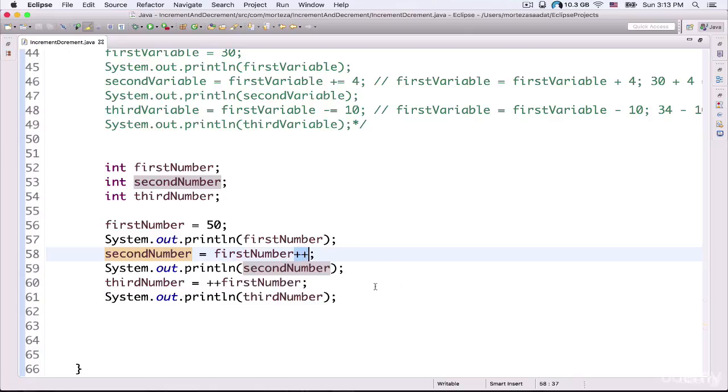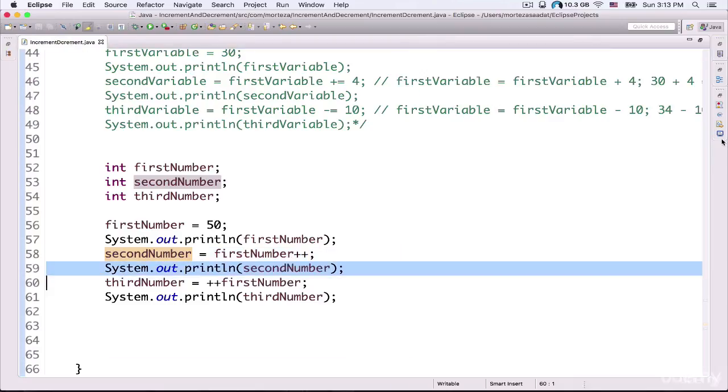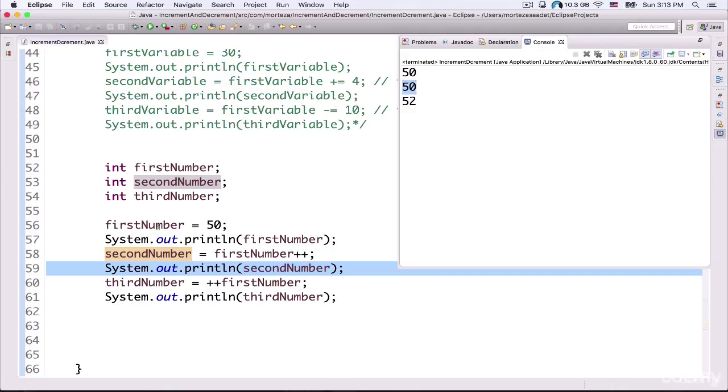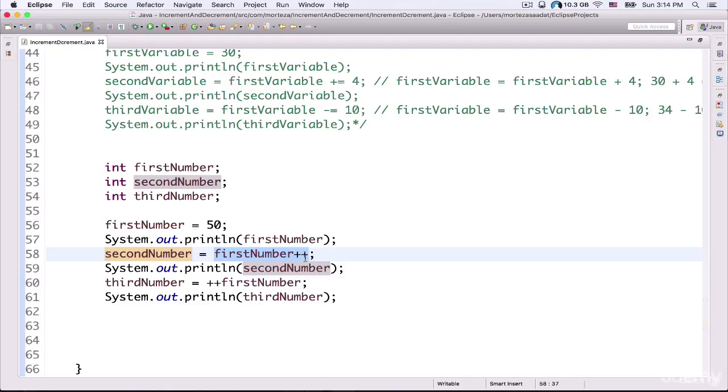So when you use postfix operators on a variable in an expression, the variable's value is evaluated in the expression before it is incremented or decremented, okay? So as you can see here, this value is the result of executing this line of code here, but this value is the same as the value of my first number when I assigned a value to my first number, okay? So here I put an increment operator in order to add one value to this first number variable. But because I used the postfix operator on the first number variable here, this variable's value is evaluated in the expression before it is incremented or decremented.